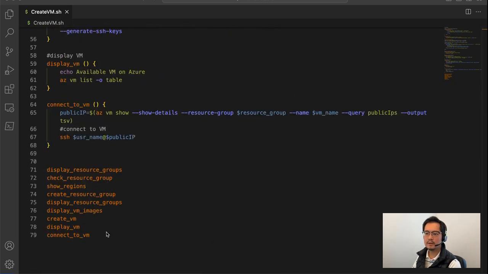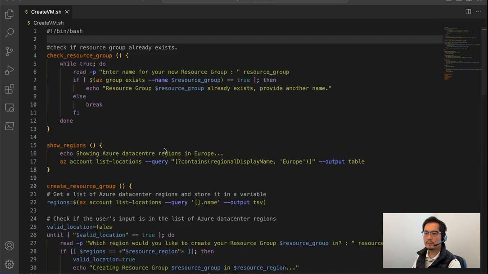I have created different functions which can display resource groups, check resource groups, and create resource groups, show the regions, and display available VM images, create VM, display what you have created, and then at the end connect to the VM. So let's start from the beginning.